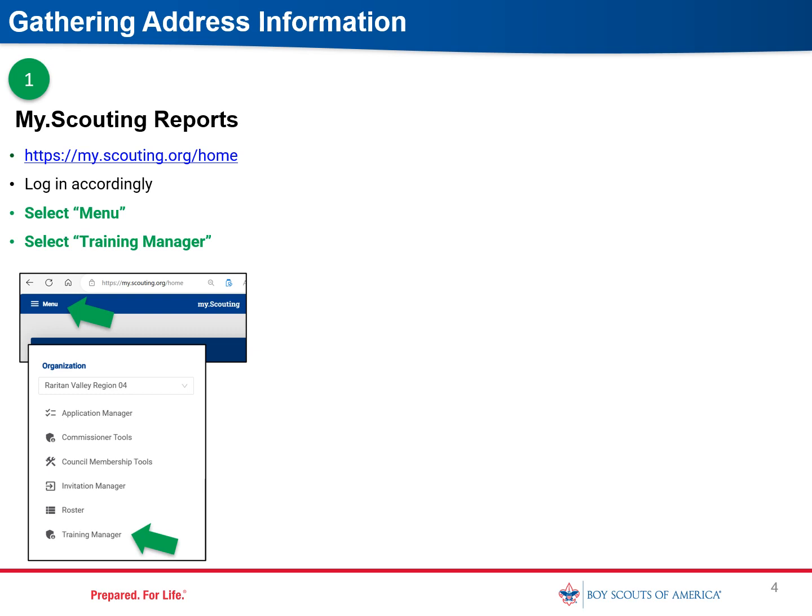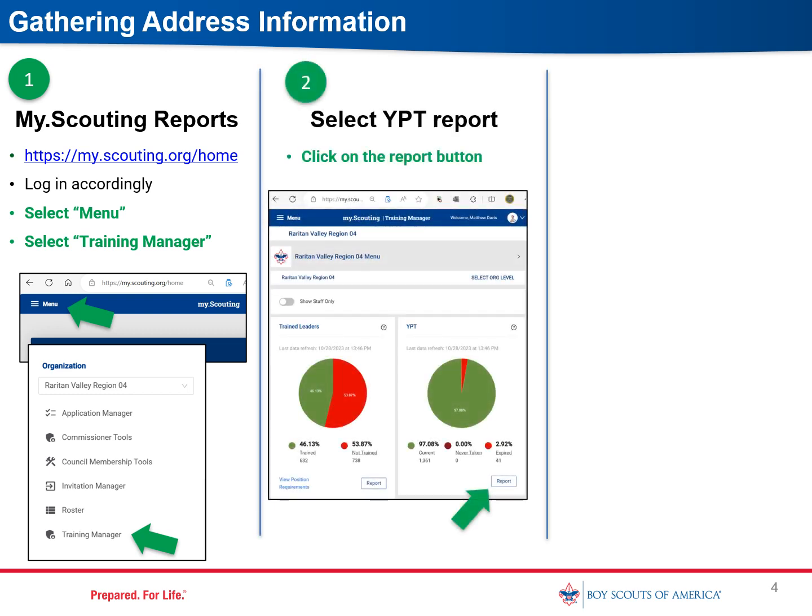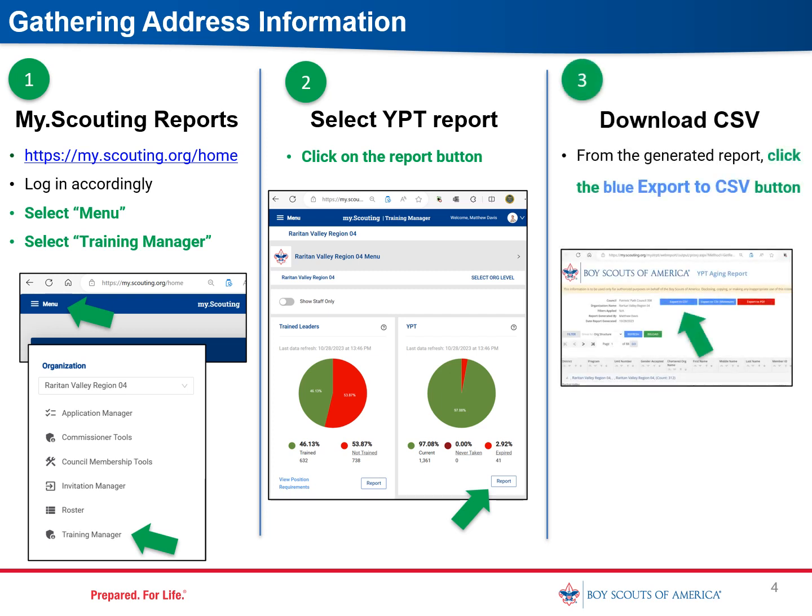First, log into My.Scouting. Then, under Menu, click Training Manager. Once on the Training Manager screen, under the YPT pie chart, click on the Report button, which will generate a YPT report. Once the YPT report has been generated, click on the blue Export to CSV button. Remember, this report contains sensitive personal information. As noted at the top of the report, information is to be used only for authorized purposes on behalf of the Boy Scouts of America.